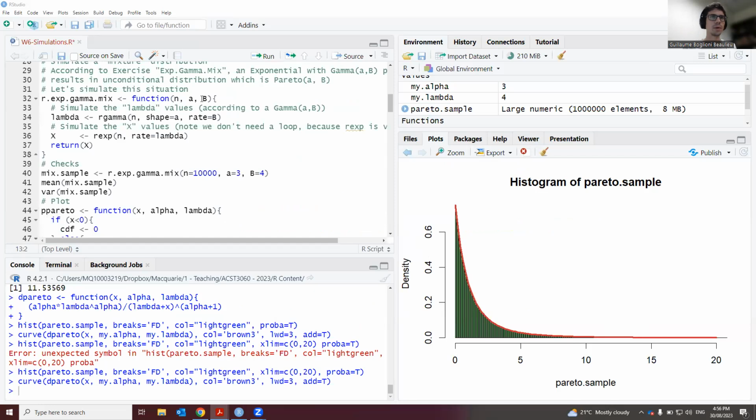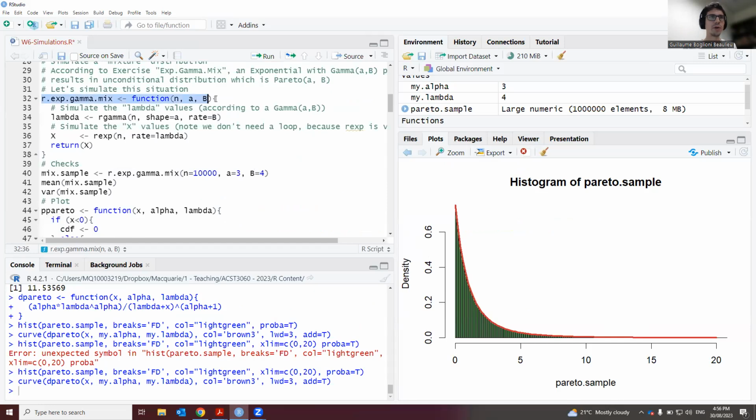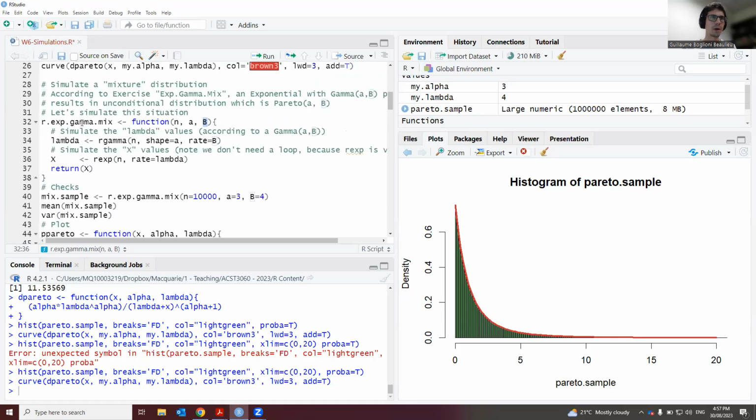Here the parameters of the gamma, I'm going to call them little a and big B. I'm going to do that in a function. Usually I like to do things in a function because then I can redo them easily by recalling the function with maybe different arguments. This is just an arbitrary name I give to my function. Again, we want to do that for a large number of simulations. A and B are the parameters of the gamma.